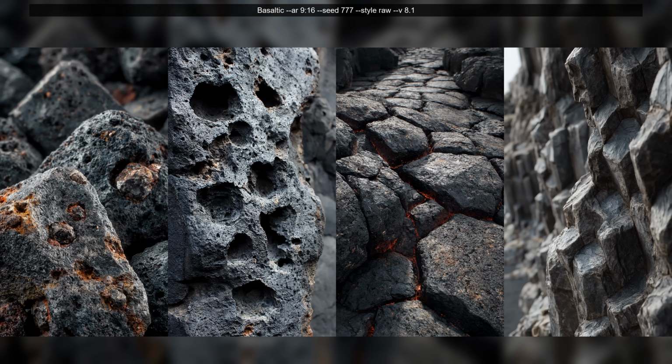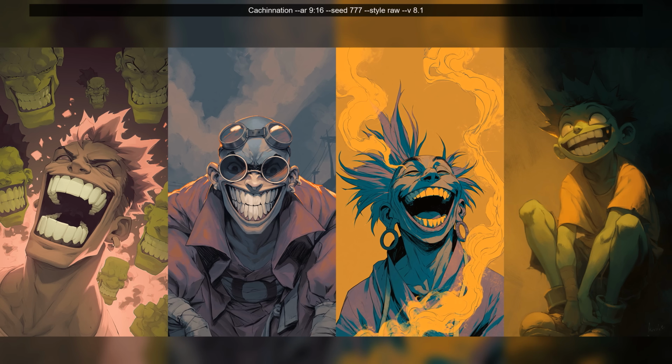Basaltic, relating to or formed from dark, fine-grained volcanic rock. Expect lots of close-ups of rugged rock textures. Cachinnation, loud or immoderate laughter. The AI interprets this with very large mouths and teeth. It has an anime influence, but feels distinct.